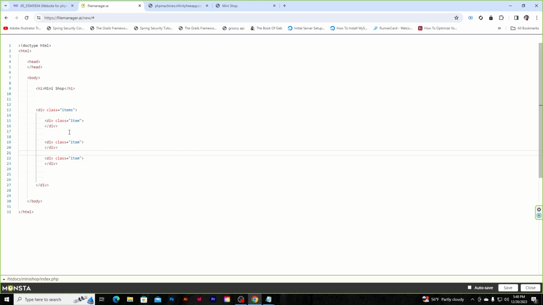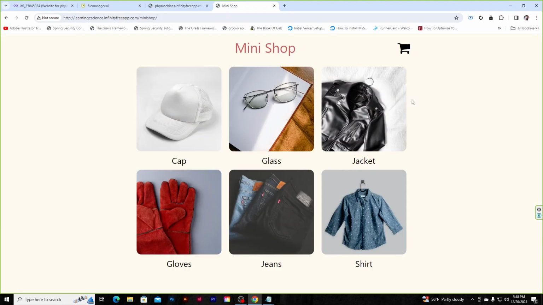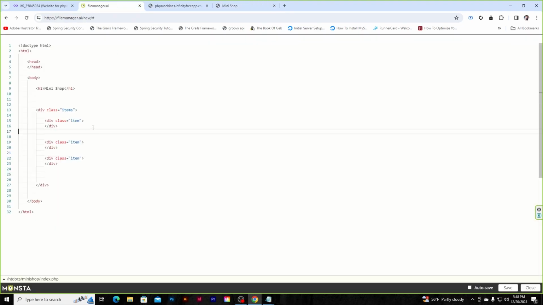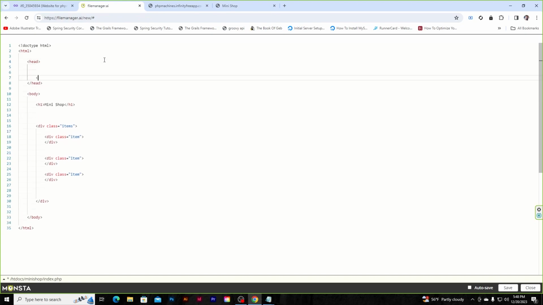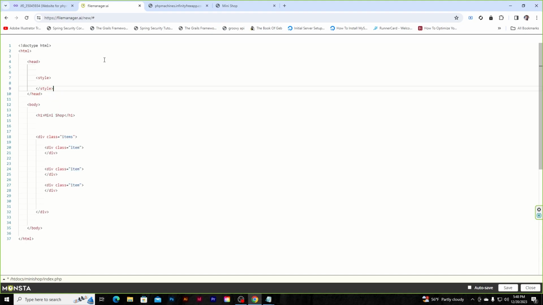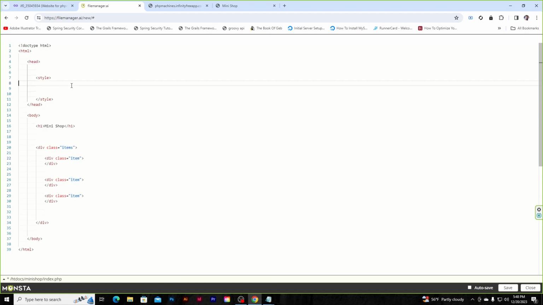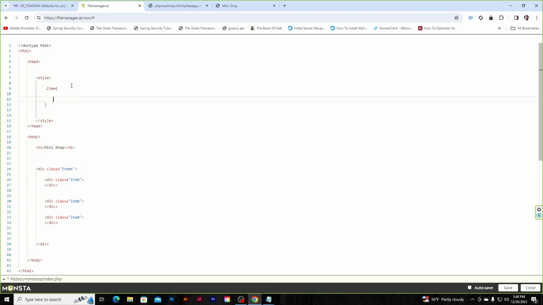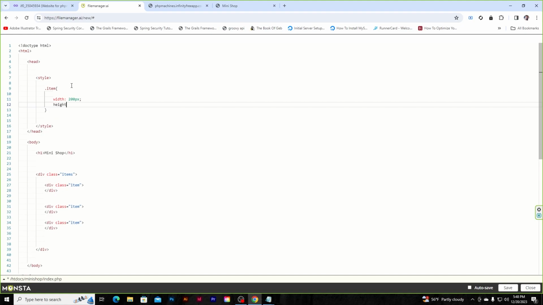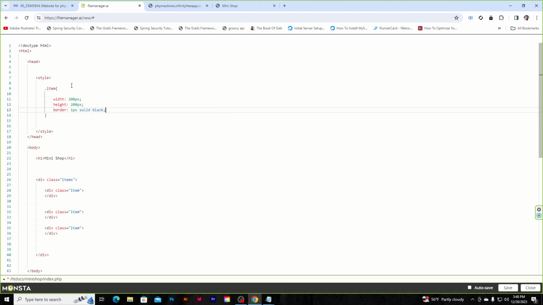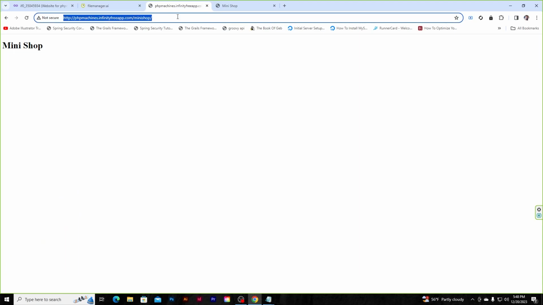Okay, now first of all we are trying to create this first row that has these 3 elements. So inside head, let's give CSS style. Let's select our item container, and this should be a square container. So let's set width as 200 pixel and height as 200 pixel, and let's give it a border for now, 1 pixel solid black, so that we can see the border.